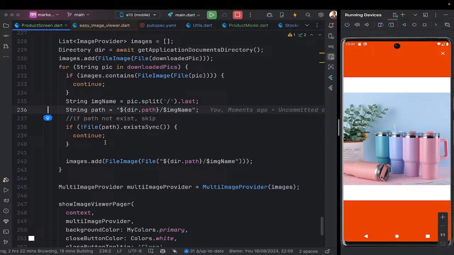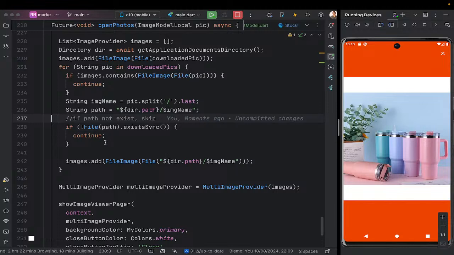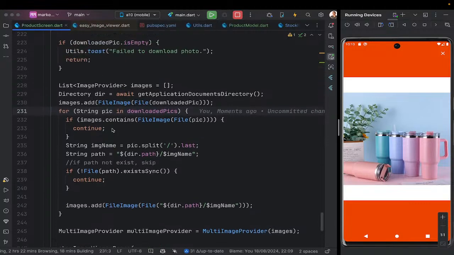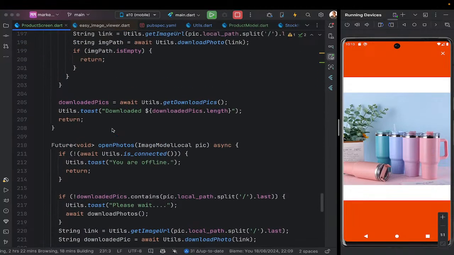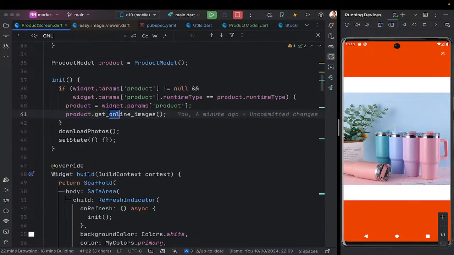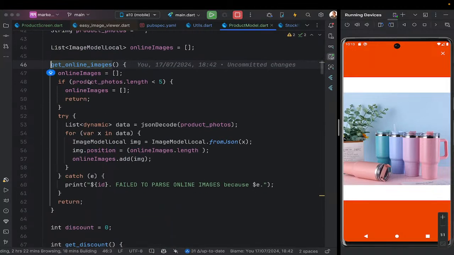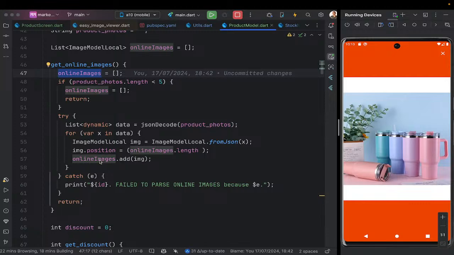So let's conclude with checking if these images are actually in the pics of this product. If these images that are being viewed are actually in the photos of this product. Or what we can do, we can just look through the photos of this particular product to display. So how do you get the images for this product? So we have online pics. So in here, we're getting the online images, this one here.